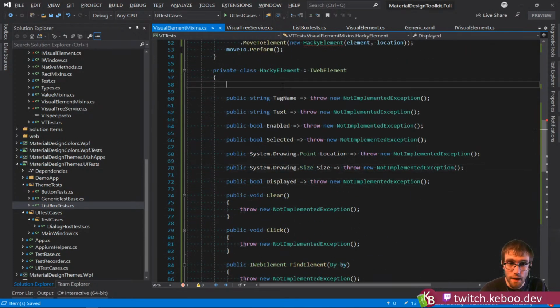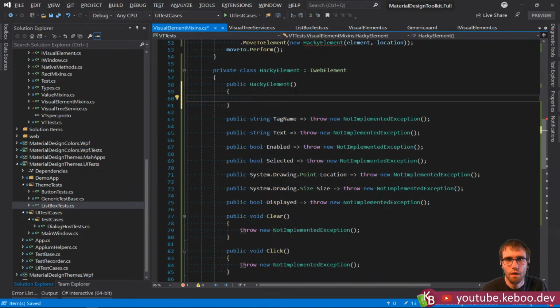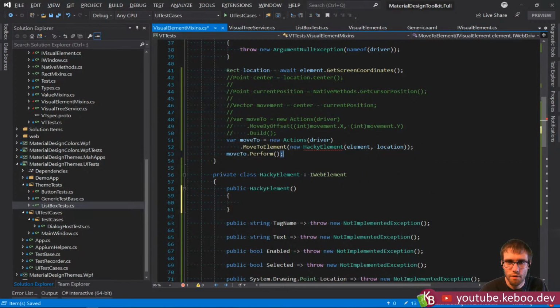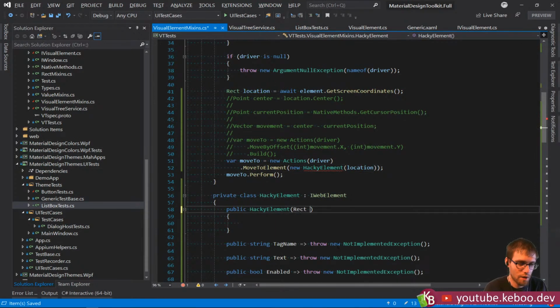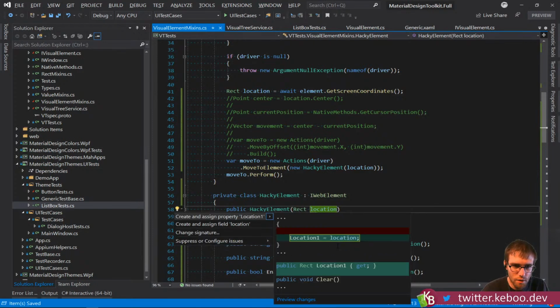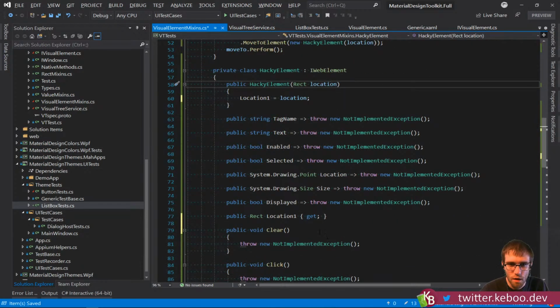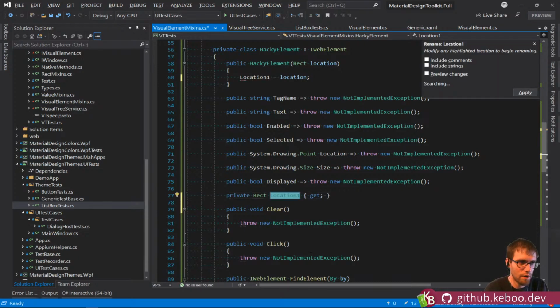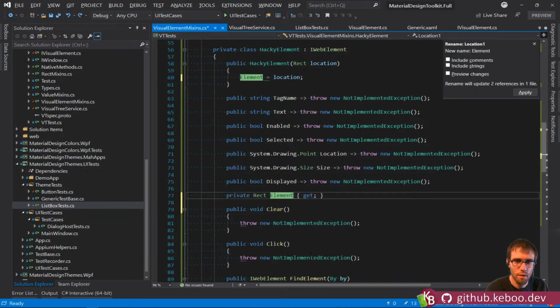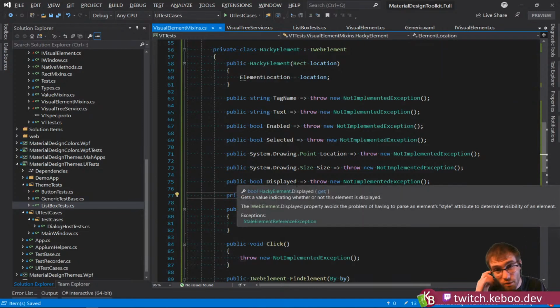Okay, so I think, and I don't even know if I need element. I think I can just get away with location, right? So if I pass in Rect location, right, and create an assigned property, sure, that sounds great. Why did it do location1? Oh, how about we'll rename this and let's go with element location. All right, so we'll do that.